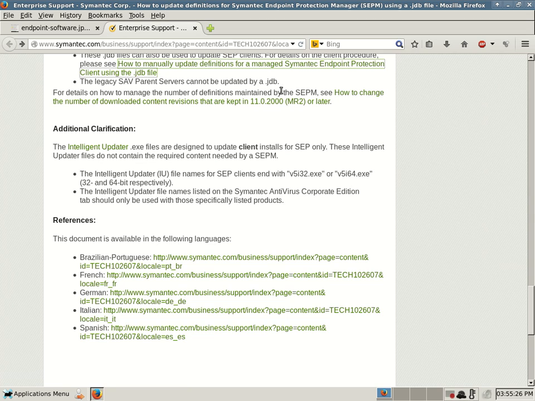So I'm done with that. Well, it's got details on how to manage the number of definitions maintained by the SEPM. I'm not going to go into that, but there's a link for that if you want to check that out.